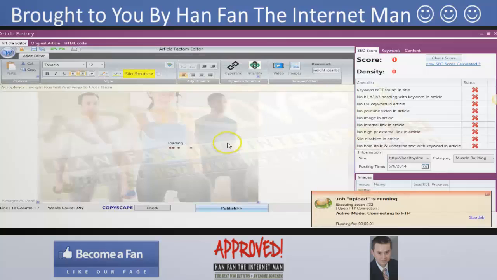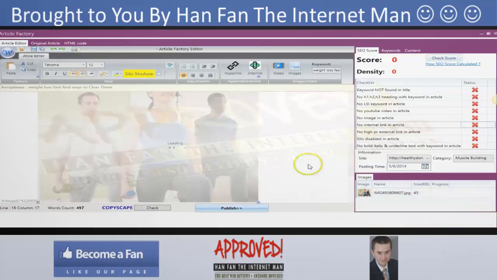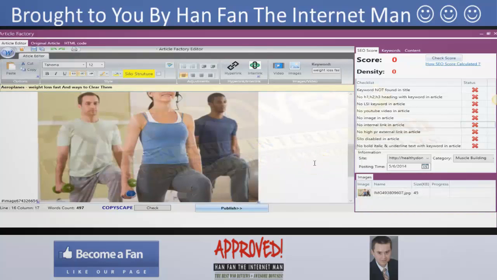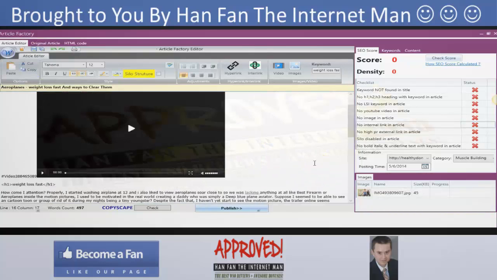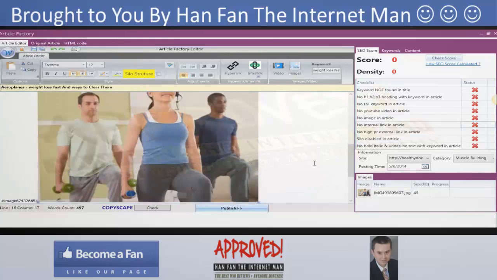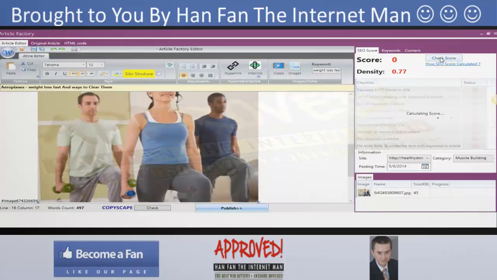Now what it's going to do right now is connect to the FTP of my site and upload it onto the FTP. But I purposely put in the incorrect FTP because I was going to show you that tab, and I didn't want my FTP information to be out there. So I'm just going to stop this for now, because it's not going to upload correctly since I haven't put in the correct FTP information. What I'm going to do now is just hit check score, and you'll see just how much the optimization of this article has improved.